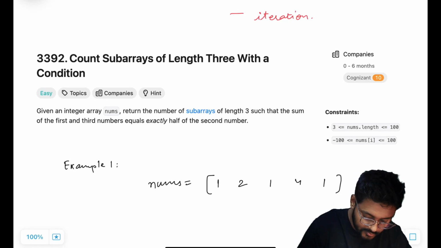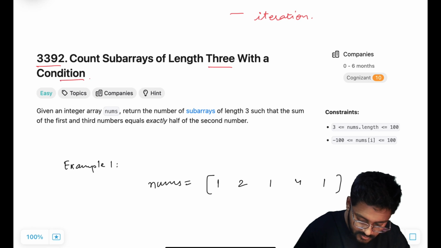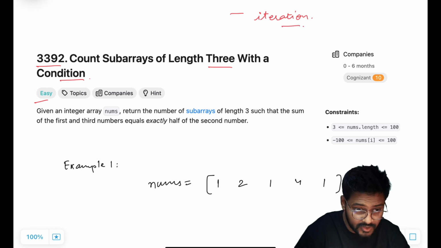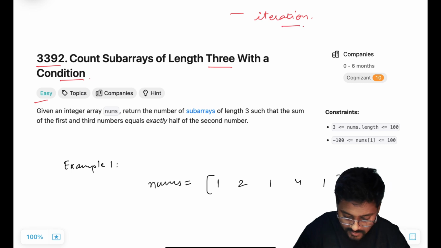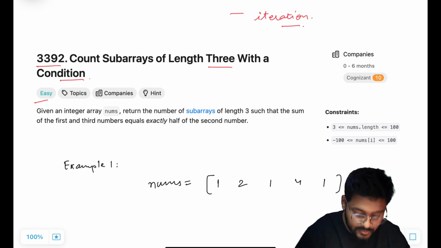Today we are going to solve LeetCode Problem 3392, count subarrays of length 3 with a condition. This problem is going to be very easy and here we'll just be using one iteration. Also this question has been asked in Cognizant around 10 times in the last 6 months.